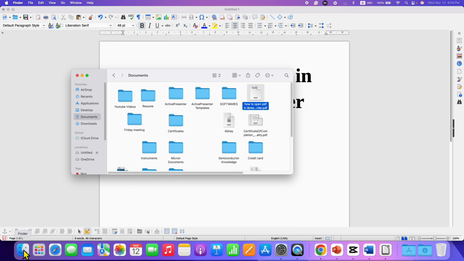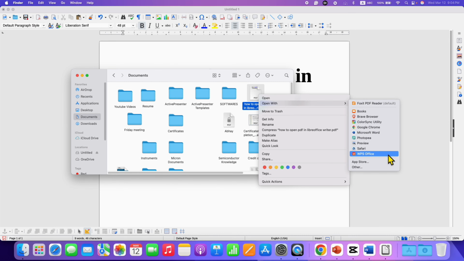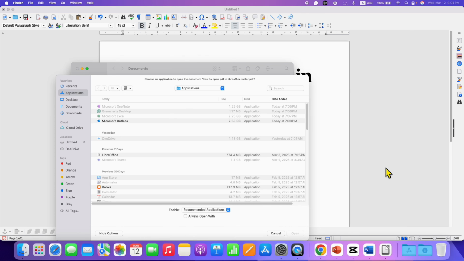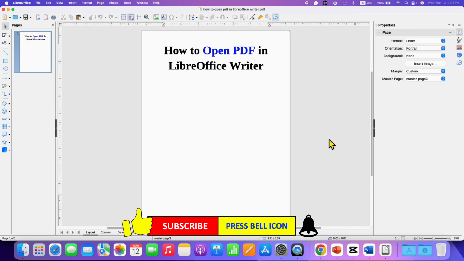The other option is just go to the drive where your file is located, right click and go to open with. Here you will see LibreOffice. If you don't see it, you just have to click on the other option and then locate the LibreOffice on your computer and then click on open. So this will also open PDF in LibreOffice Writer quickly.